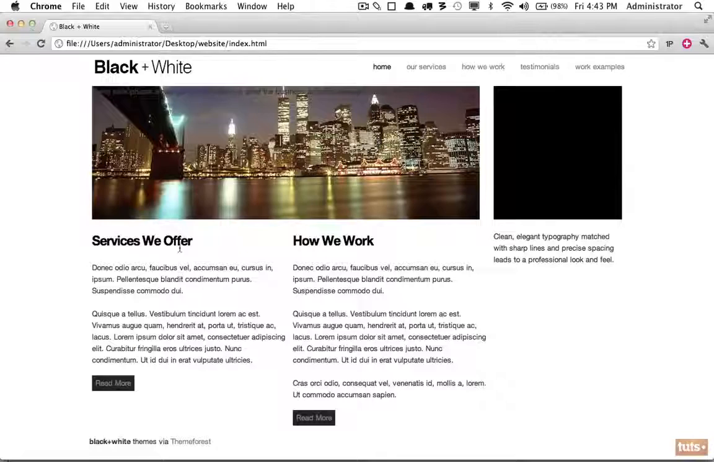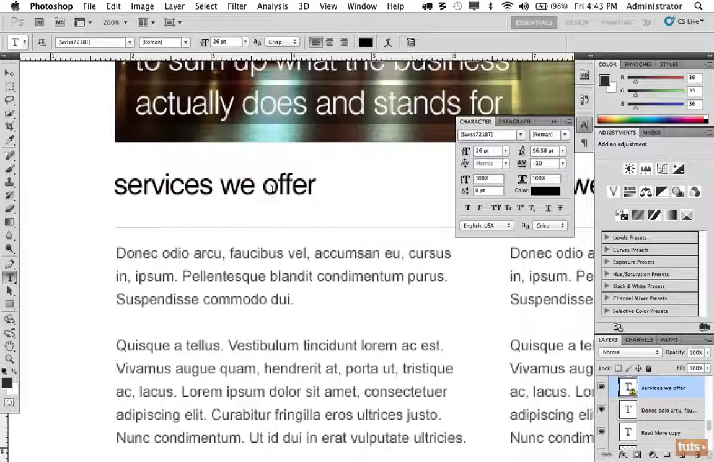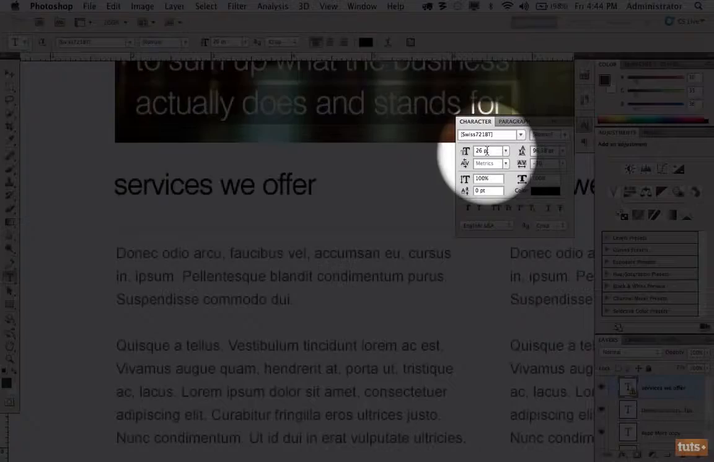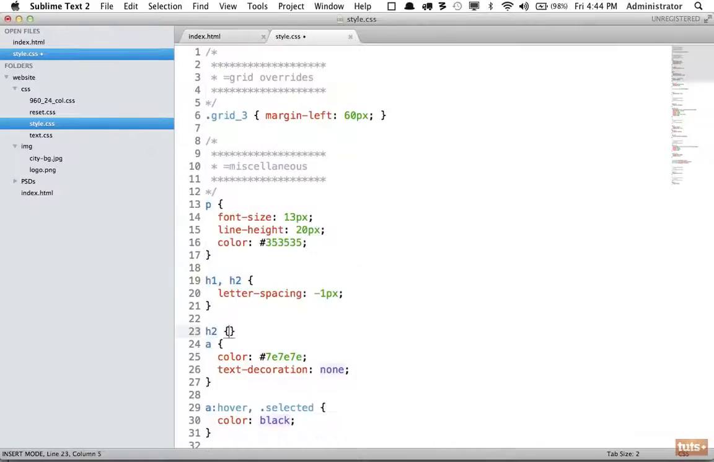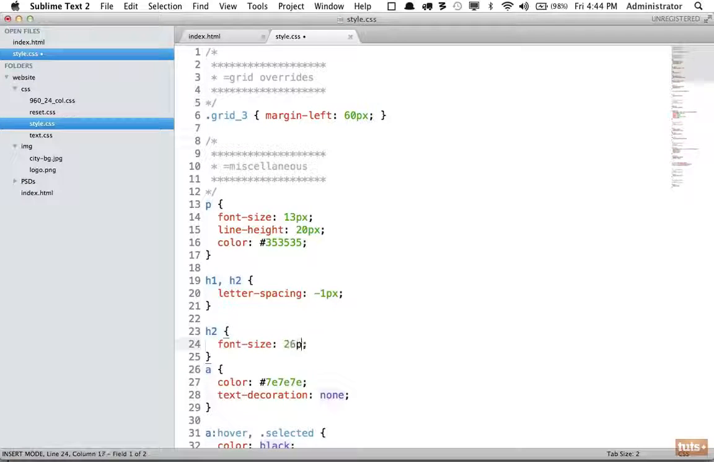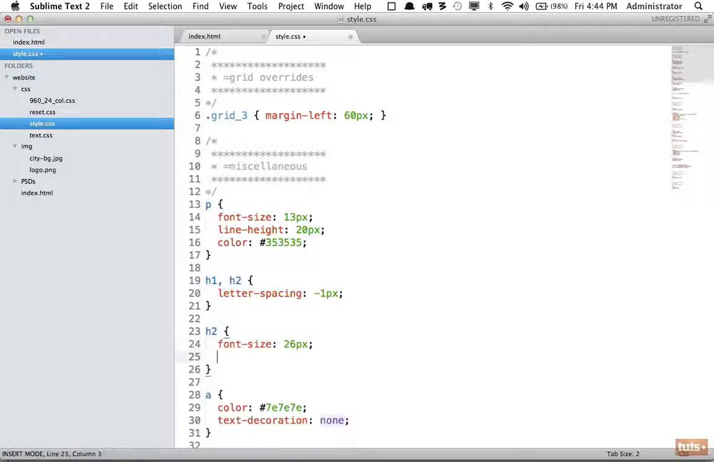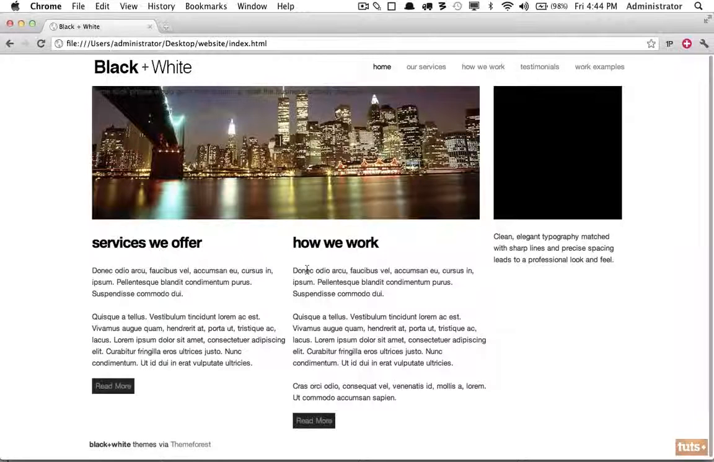And that's reduced, so we need to figure out what the exact size is and also make the text smaller. In this case, the font size is 26, so I'm going to add that in. H2, font size is 26 pixels. Also, we're going to do text transform lowercase. There we go, that's looking very good.